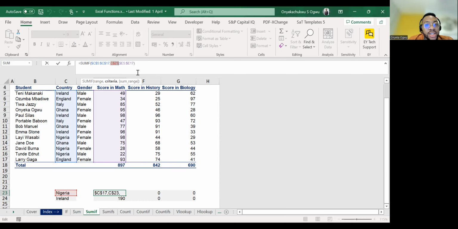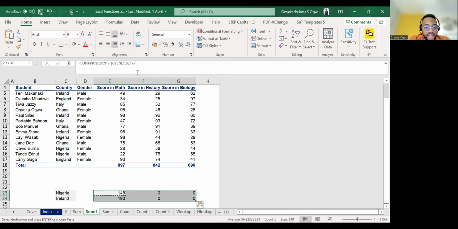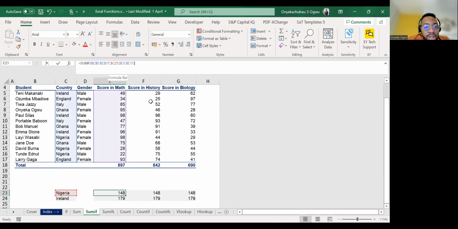I was meant to lock, sorry. I was meant to lock the column. I locked the row. That was my error. Apologies. And yep, you can see that it's the same figure across. Should it be that? I think that's what it is as well.